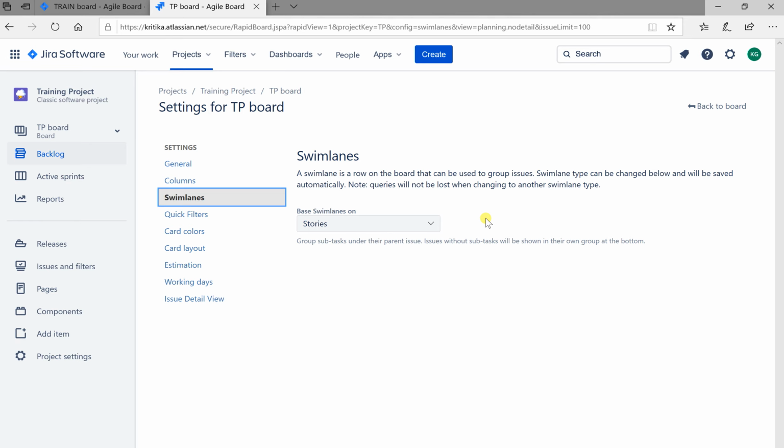And it is certainly very helpful when you are doing the daily Scrum, because when you organize things by swim lanes, you are actually focusing on the most important issues, and the most important issues will appear on the top.